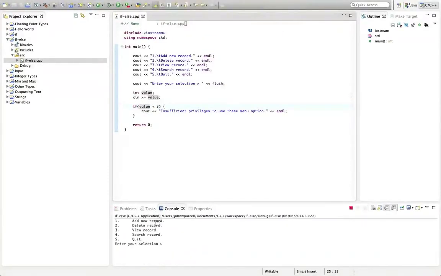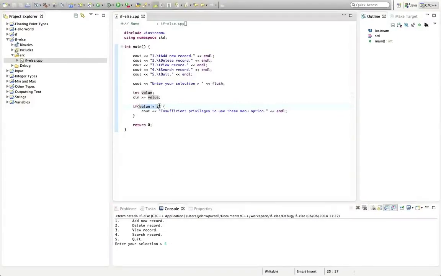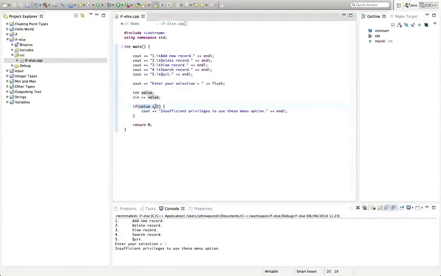So this is pretty simple again. If we enter a number greater than 3, let's say 6, nothing's going to happen. This evaluates to false. So value is not less than 3. But if we enter a value that is less than 3, let's enter 1, then this condition evaluates to true, and it says insufficient privileges. It does this.